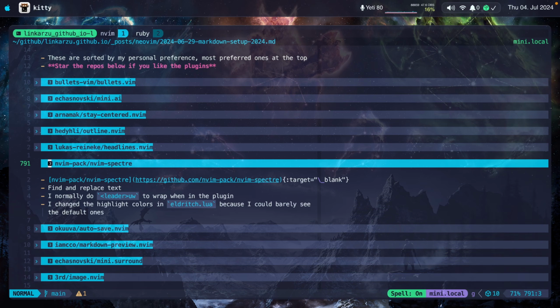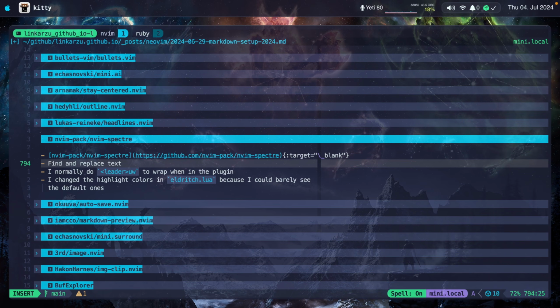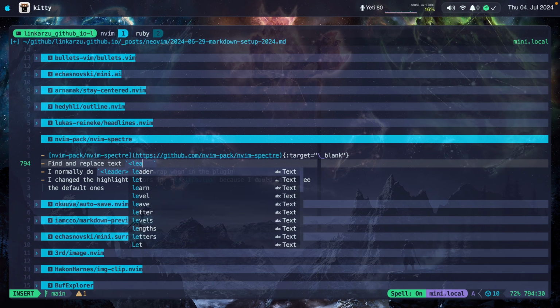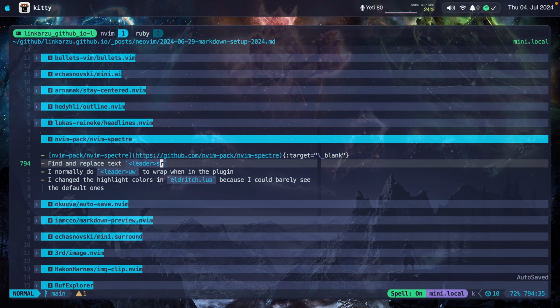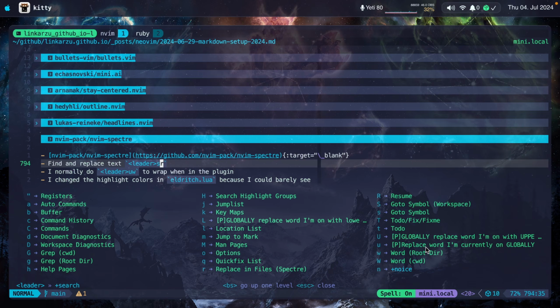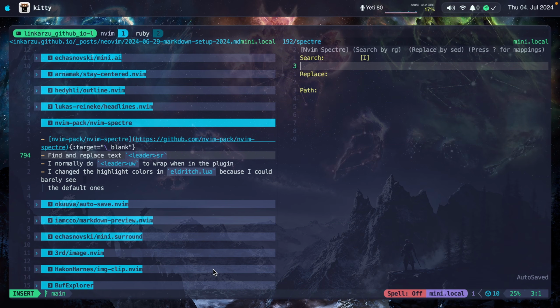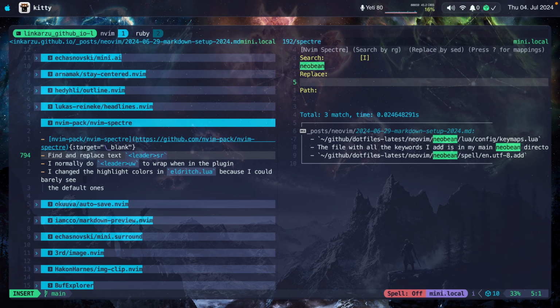Spectre, I use this a lot to find and replace text. So how do I use this? Let me just add the keymap here, which is leader SR. So if I press leader, S as in search, and then R as in replace, it's gonna open Spectre. Let's say that I wanna search Neovim, and I wanna replace that with Sunbeam, for example. I can do that, it's not a problem.